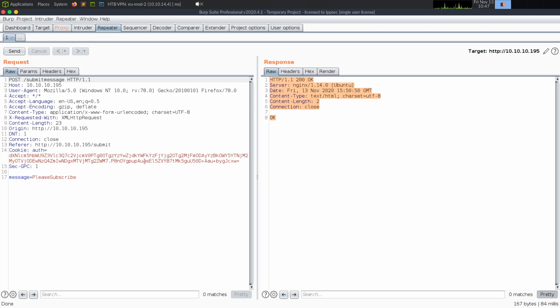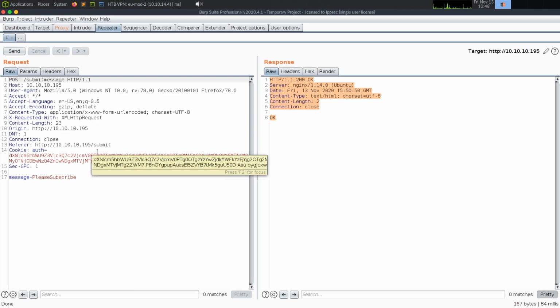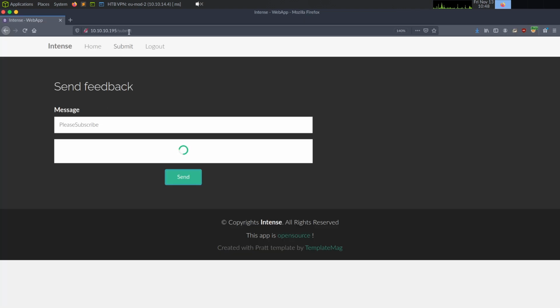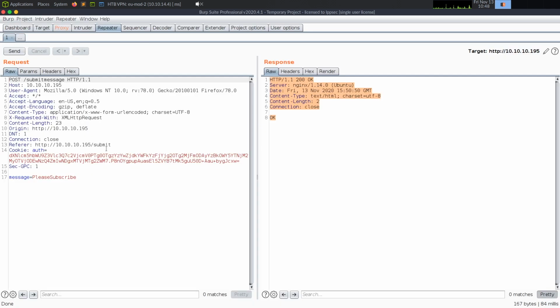So the very first thing I do whenever I have an endpoint that is authenticated, which means this submit page, I needed to be authenticated to hit it, or at least see it. I don't even know if I have to be authenticated to hit it.